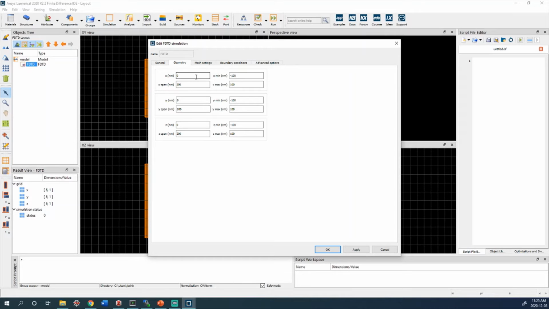Also, I recommend centering your simulation domain at 0, 0, 0. A lot of the time when you open up this software, the default is some crazy decimal number. I don't know why they do that, but 0, 0, 0 is what I always choose.